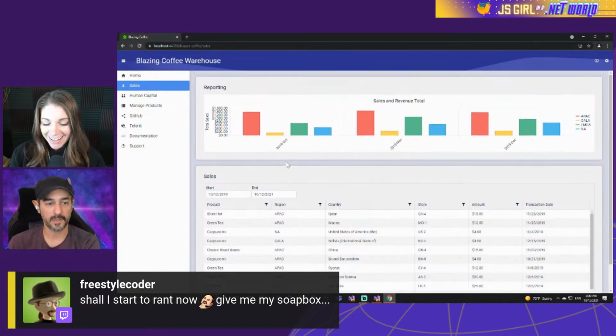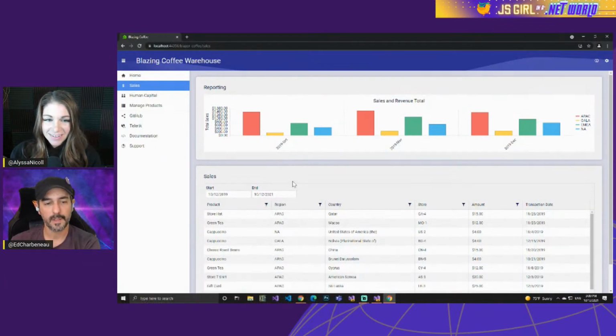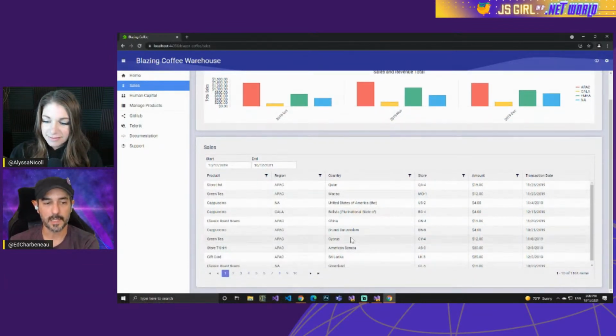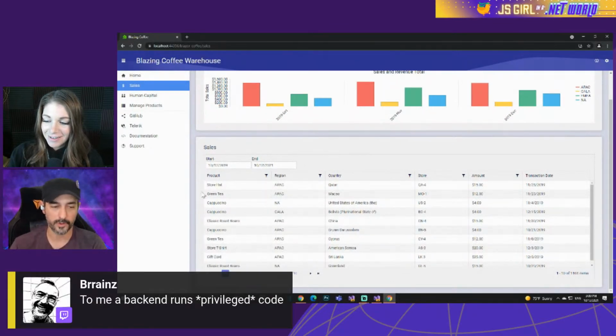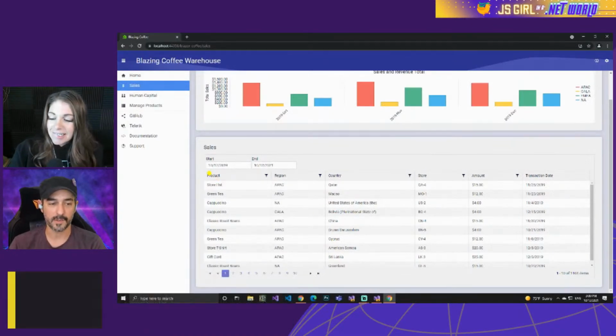This one's using MySQL. So there is a database on this app that has a very similar structure to this table here. So you can just imagine this is the SQL table.